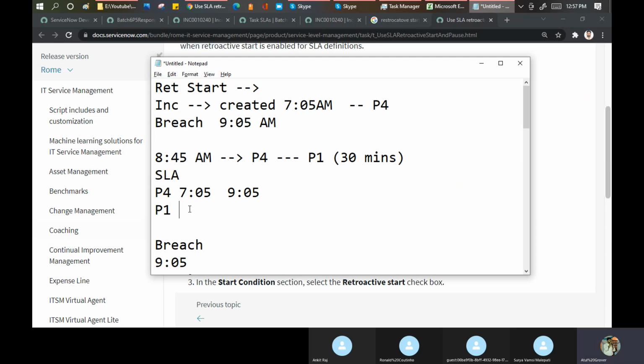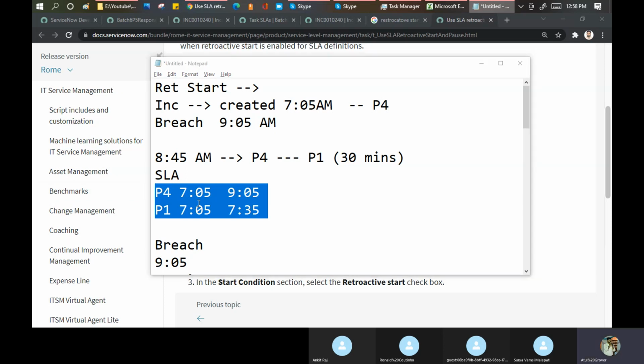if I put a retroactive start as true, so P1 का स्टार्ट कब होगा? 7:05 पे. और ब्रीच कब होगा? 7:35 पे. This is happening because I have a retroactive start true in my P1 SLA. That is the reason it is taking like that only. If it is false, then it will start at 8:45 and will take until 9:15 for the breach timing.